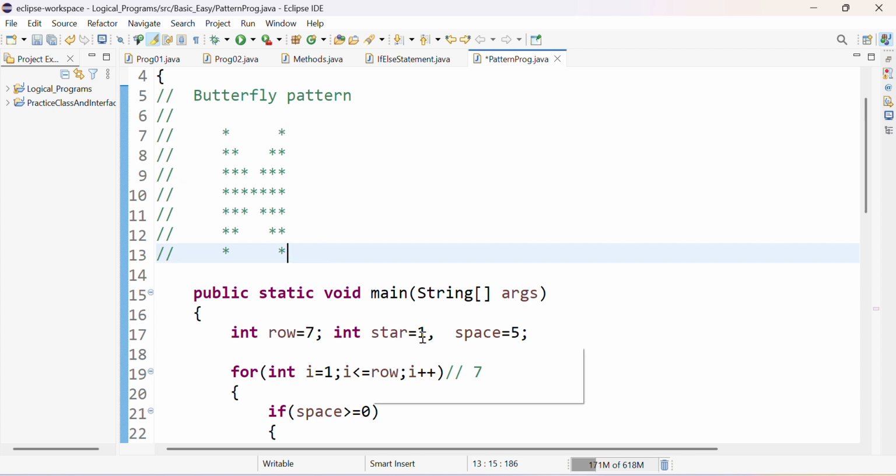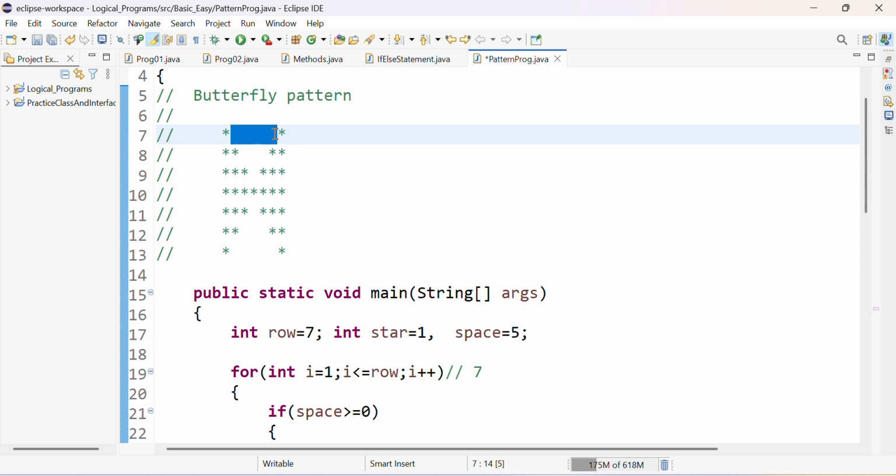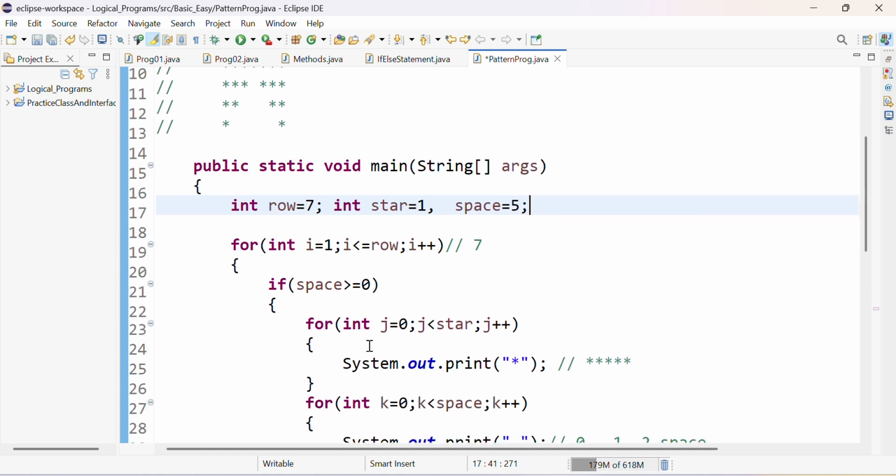Then int star is equal to 1 because on the left side if we see on the first row we are having only one star, that's why star is equal to 1, and space is equal to 5 because if we see on the first row the space is 5 between the two stars, that's why space will be 5 here. And then let's understand what's inside the for loop.